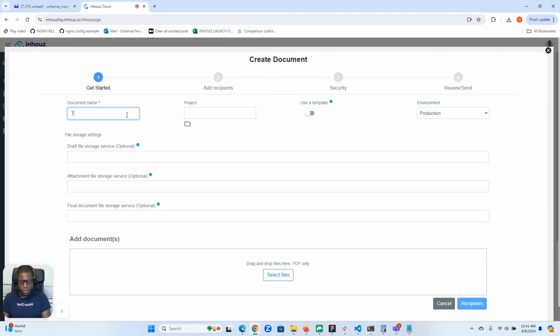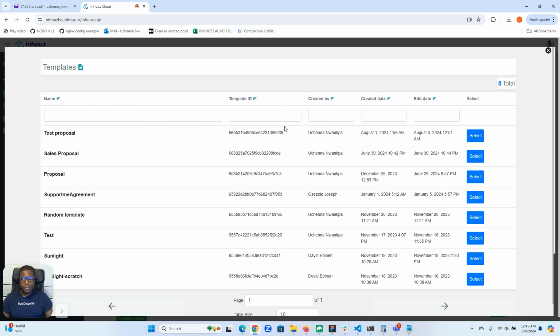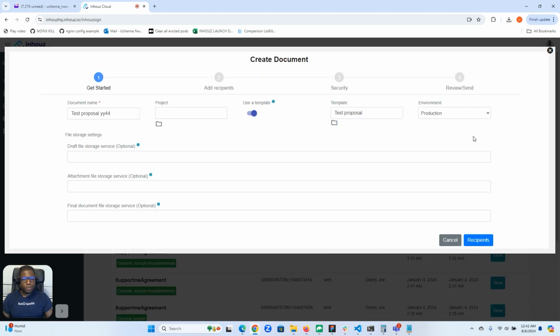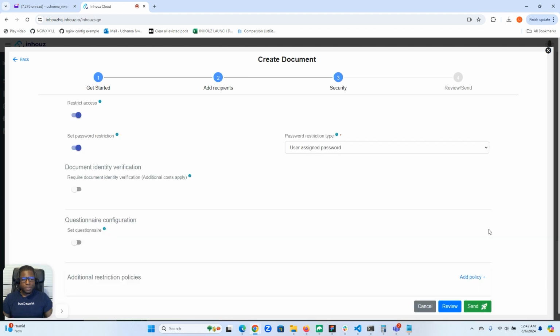I'm going to call this document test proposal YY44. We're going to use a template. I'm going to call this template test proposal. I'm going to switch to the development environment because this is just a demo. We're going to switch to the recipients tab. I'm going to select myself as a recipient, and then I'm going to go into the security tab.